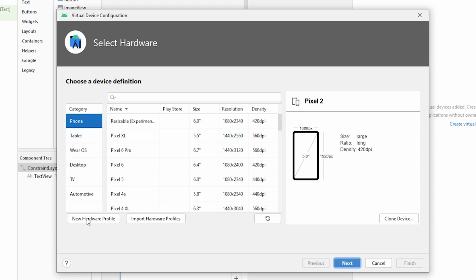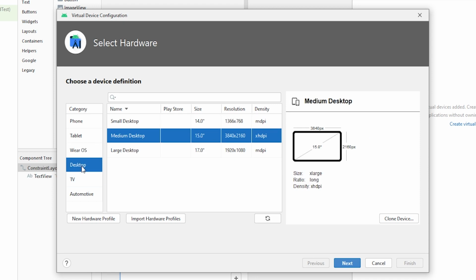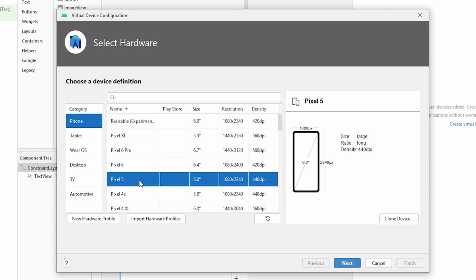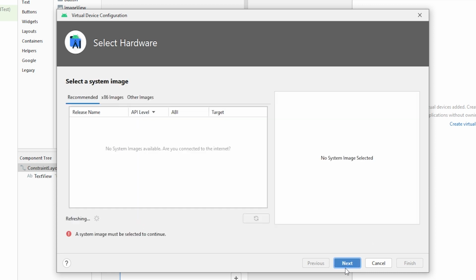As you can see, there are several different devices or virtual devices that we can create. But for our first app, we're going to use a Pixel 5. Feel free to select any device you want, but for me, I'm using the Pixel 5. So I'm going to hit next.